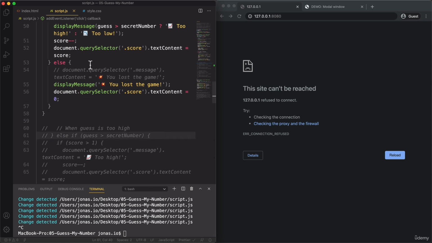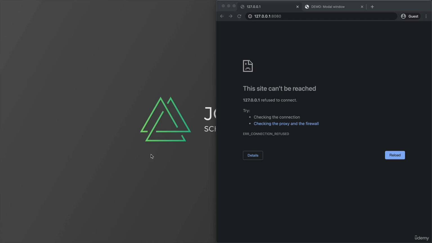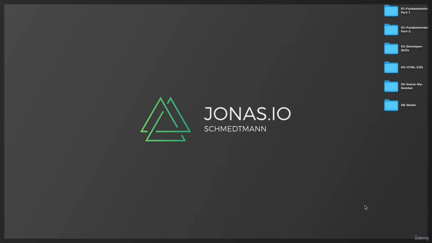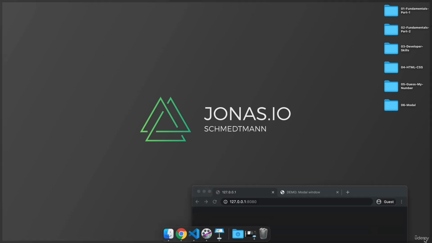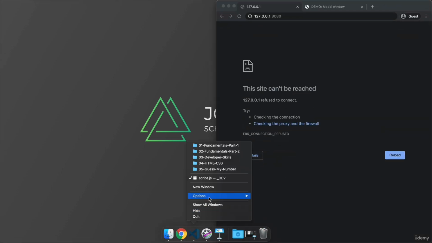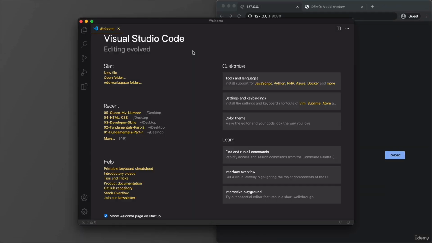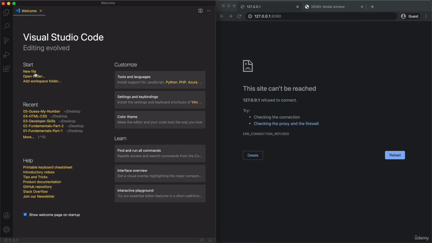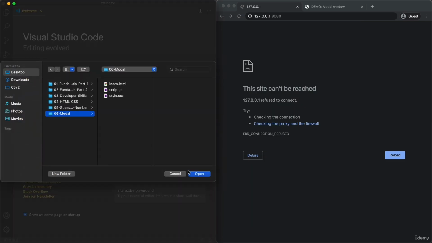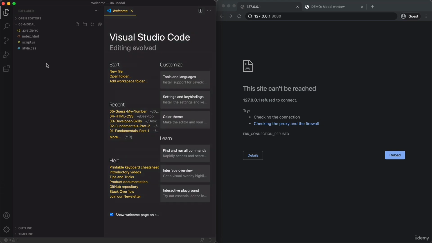Okay, anyway, let's now close up this folder here and open a new one. And as always, I already have here the starter files for this modal project. So let's open up a new VS Code window, and let's open up this one. And once again, I have the prettier configuration here, and then the index, the JavaScript, and the CSS styles.